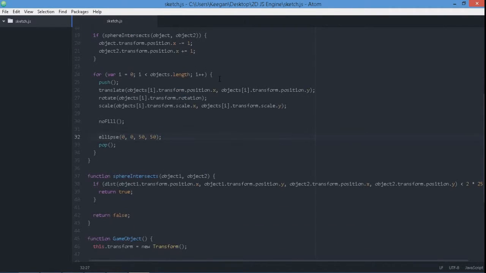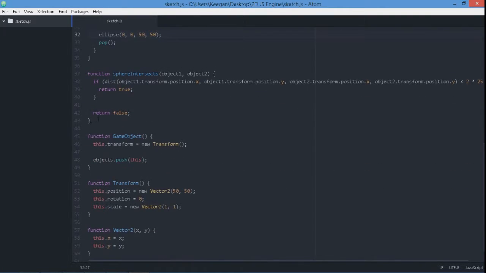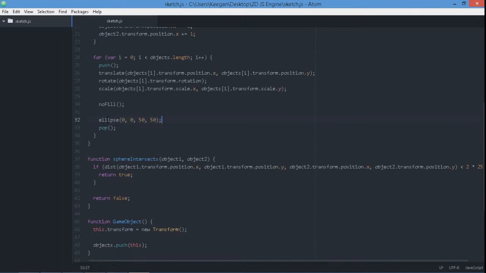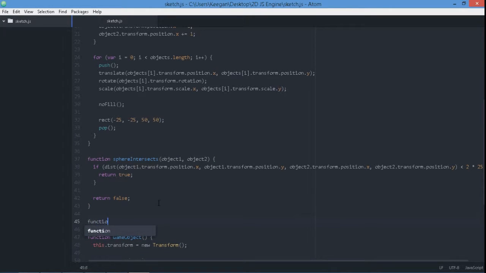So, where we left off, we had just finished sphere intersections, but now I think we should set up box colliders. So, instead of drawing an ellipse, we will draw a rectangle. We will also need a new function.